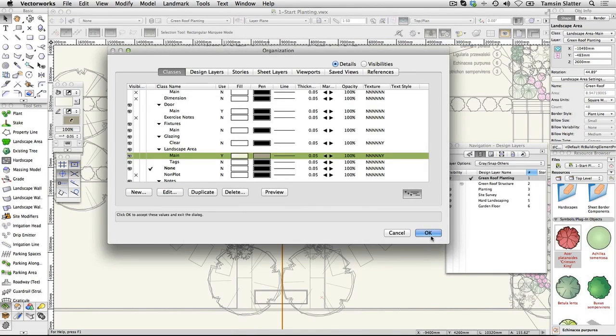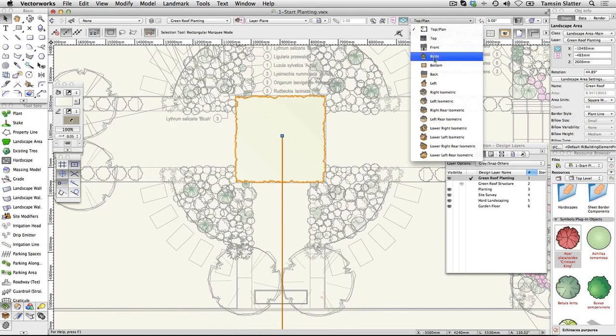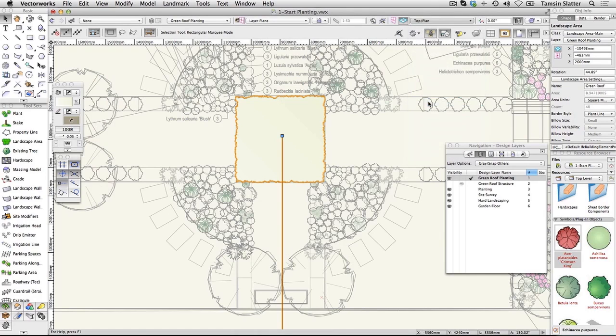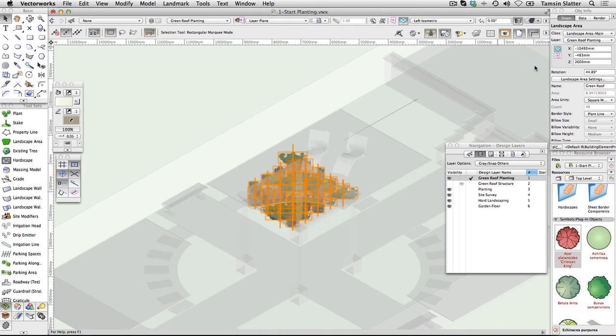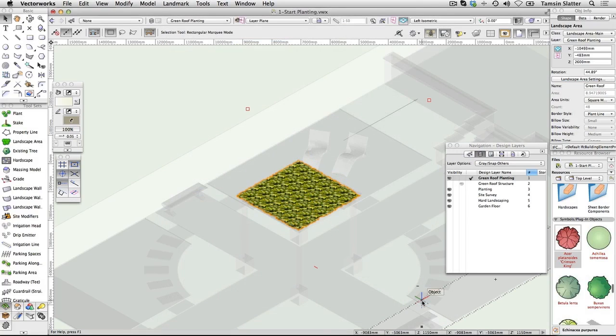Change your view to left isometric. Notice that the plants are showing as image props, like the other plants in the scheme. Remember, if you don't have Renderworks, there will be no image props in the scene. On the Object Info palette, click on Landscape Area Settings again. Change the following: 3D Display, 3D Poly. Click OK. The 3D plants are now hidden and replaced with a flat 3D plane.